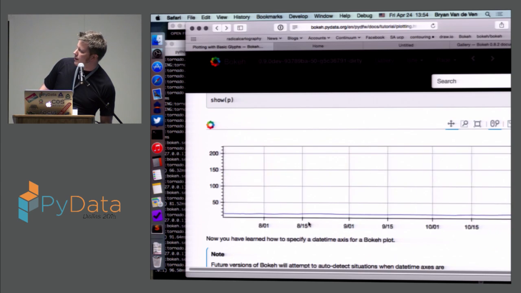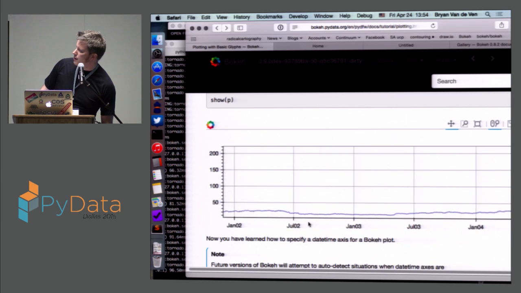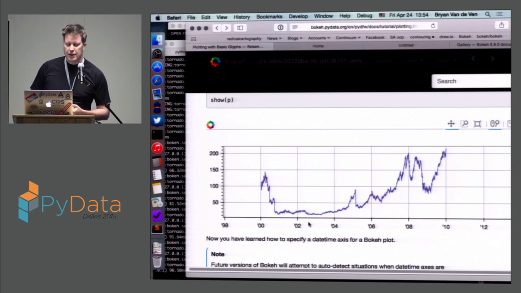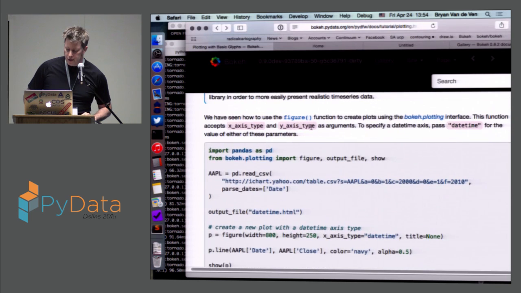As I zoom in, I get the months, and then I get the days. It's a much nicer axis than seeing the number of seconds since 1970, which obviously wouldn't be very useful. So this gives you a much better date-time aware axis. Again, it's very easy to specify. You just say x_axis_type equals datetime, or y_axis_type equals datetime if you wanted one on the y-axis.